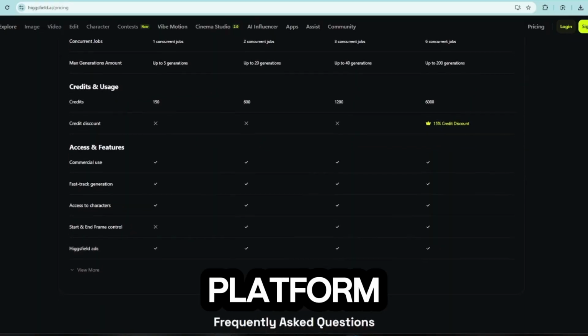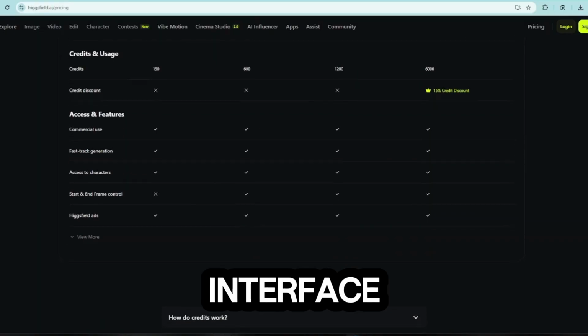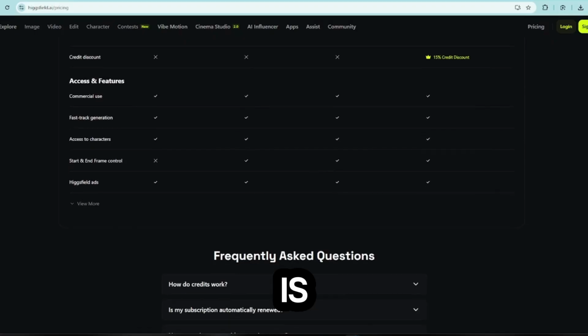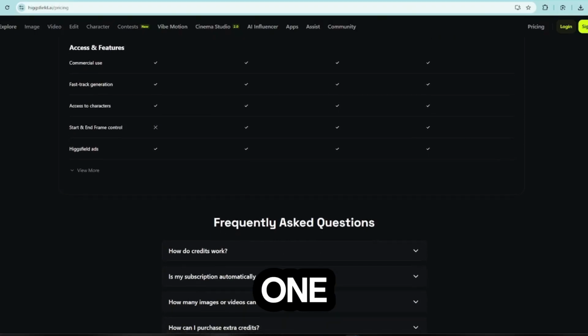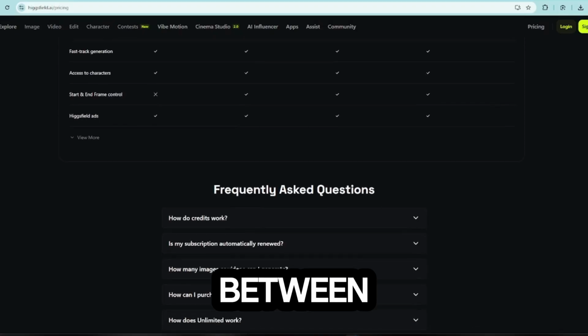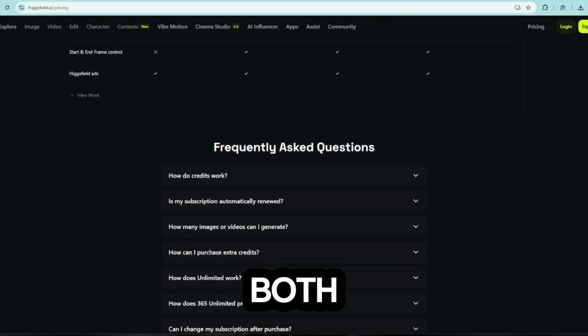In actual use, the platform feels designed for scaling. The interface is straightforward, generation speed is competitive, and having everything inside one system means less jumping between tools, which, let's be honest, saves both time and sanity.